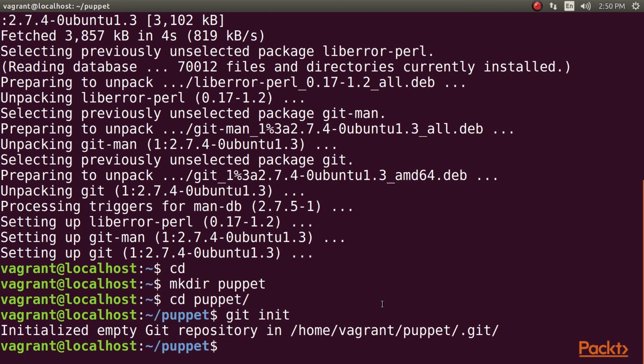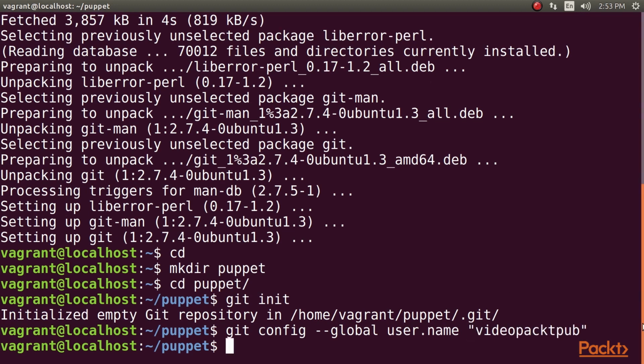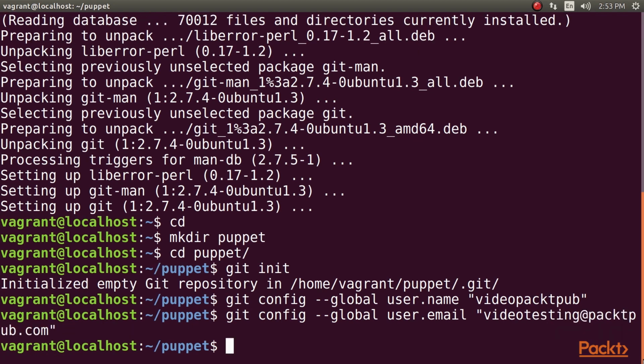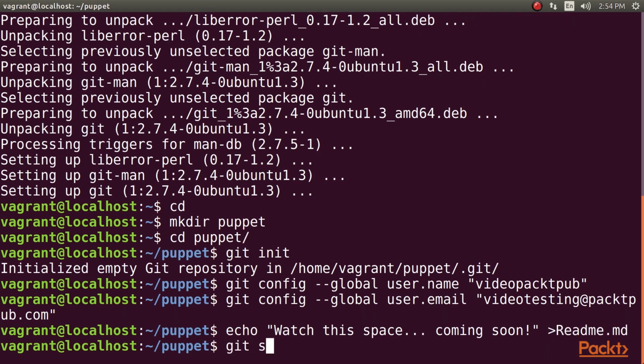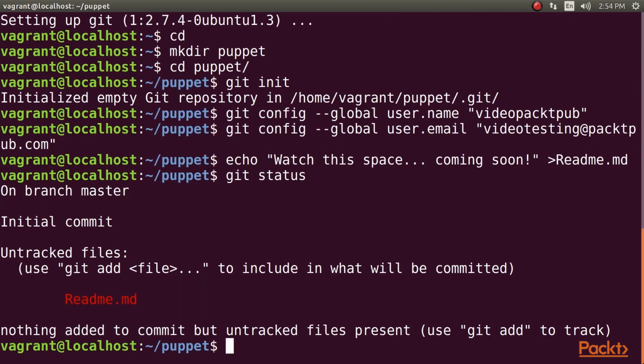Because Git records not only changes to the code, but also who made them, it needs to know who you are. Set your identification details for Git using these commands. It's traditional for Git repos to have a README file, which explains what's in the repo and how to use it. For the moment, let's just create this file with a placeholder message. Run this command. Oops, sorry. This would be README in caps.